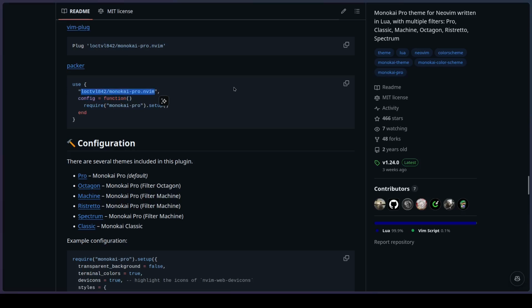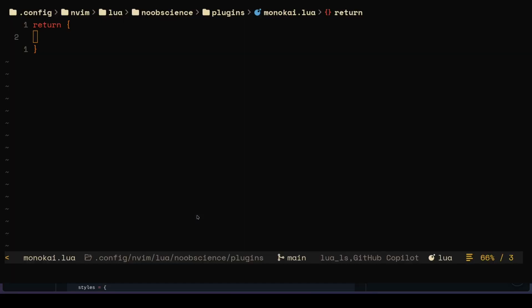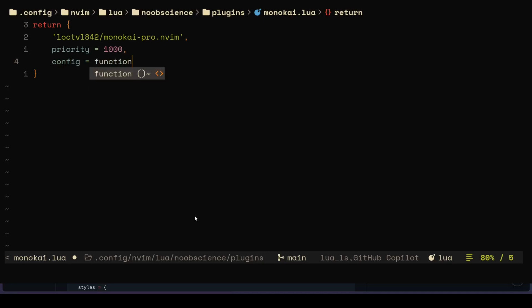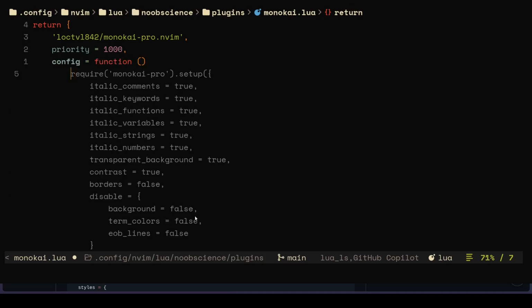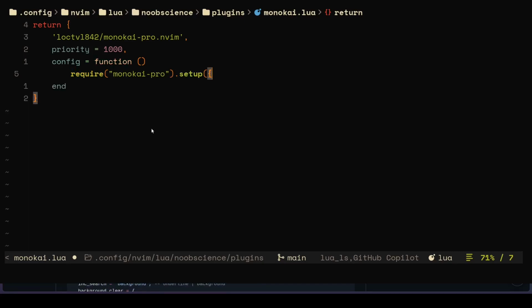All we need is this, and once we have that, we can come back to our config, paste that in, give it a higher priority, because it is generally recommended that you give color schemes a higher priority. And now that we have the require, we can just do this, send that in.